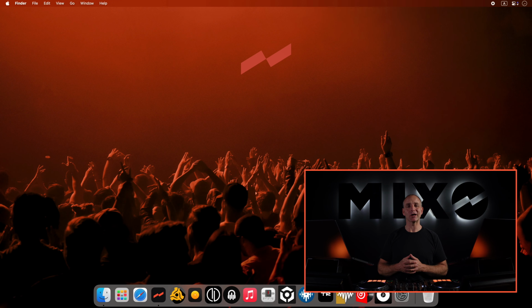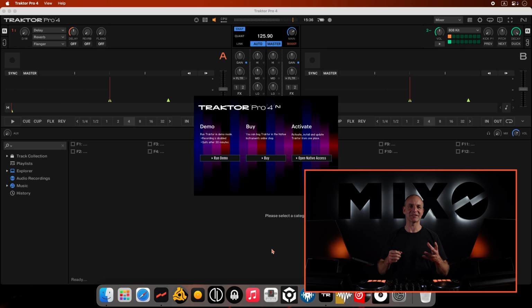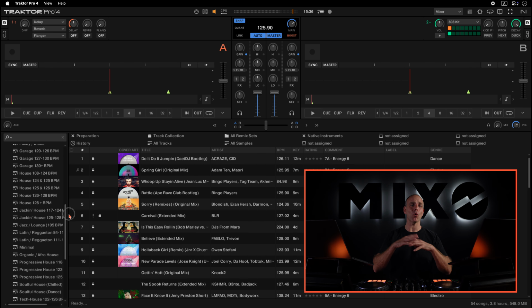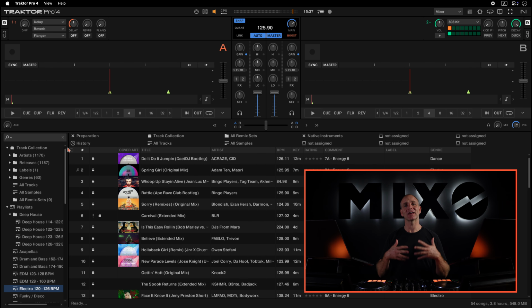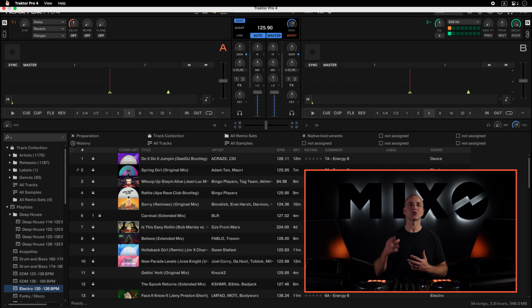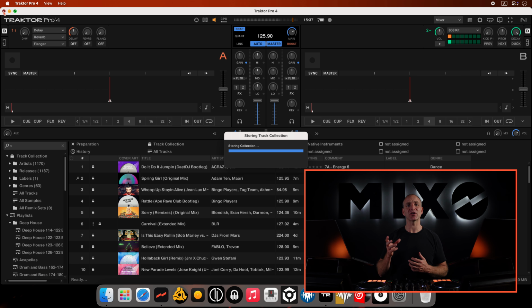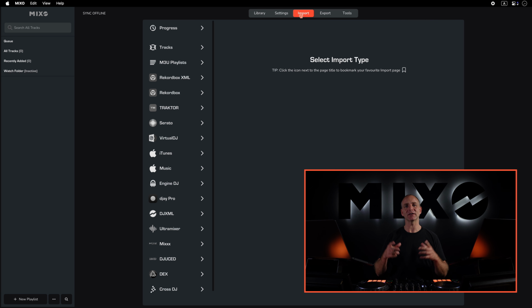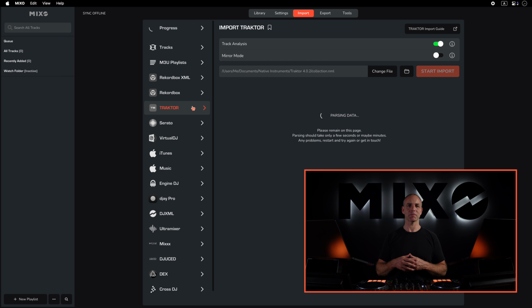First, we're going to import our library from Traktor into Mixo. You can see here we've got our entire library in Traktor with all of our playlists, tracks and metadata. So if we go ahead and quit Traktor and then head over to Mixo, we go to the import page and we choose Traktor from the list of DJ software.